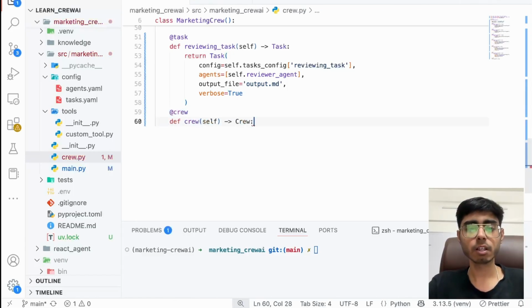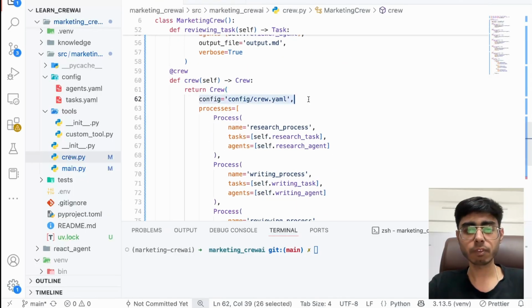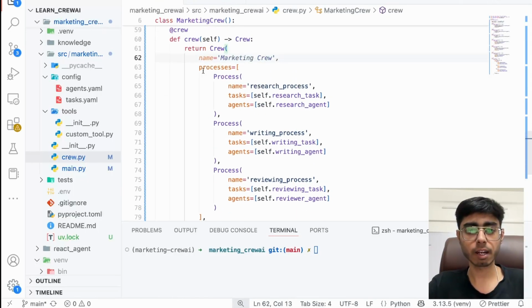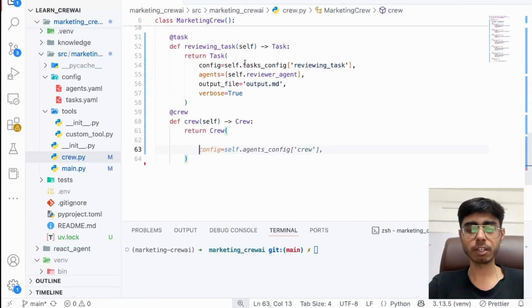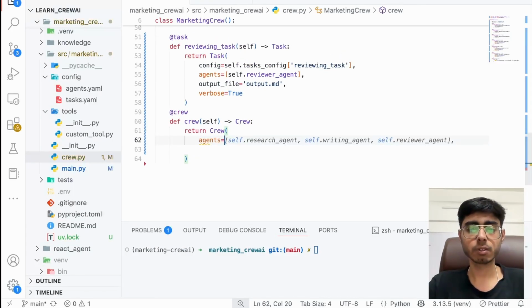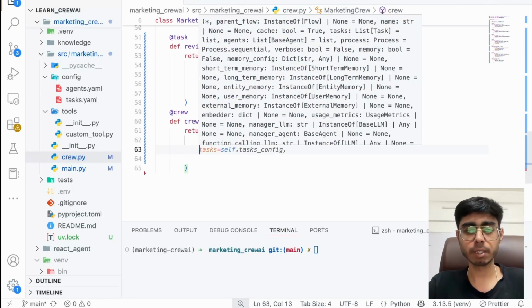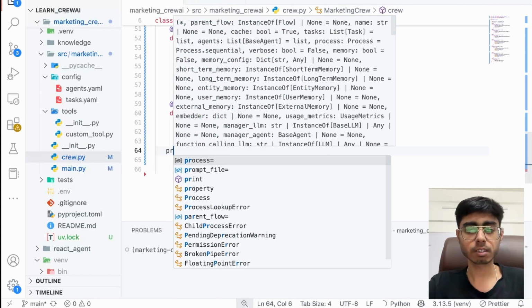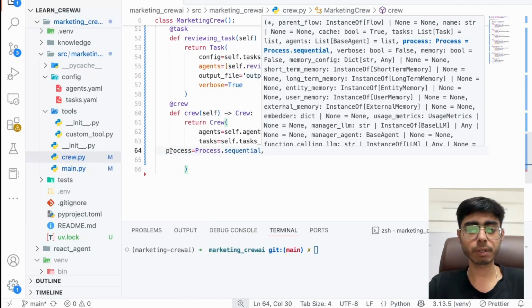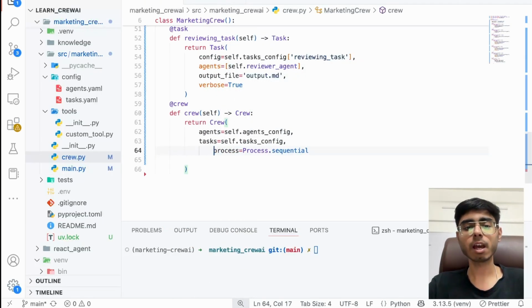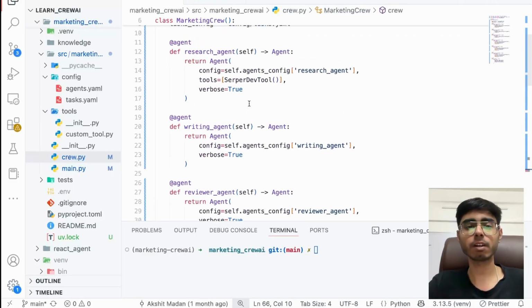So add crew, and it is going to have a crew. Configuration is not required, and this is also not required. So first thing is we need to say agents. So agents will be self.agents. Tasks will be this. Process will be the process we already imported at the top, which will be sequential. So a sequential process means when your agents have to perform a task one after another. So in our case, the flow will be one after another itself.